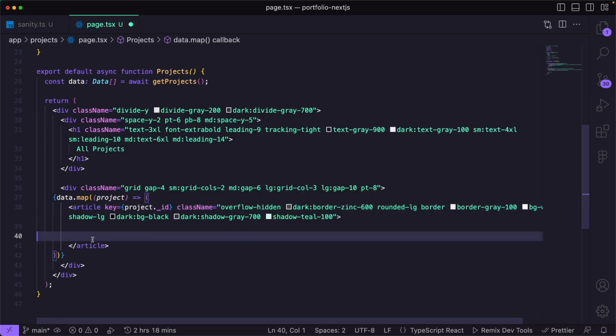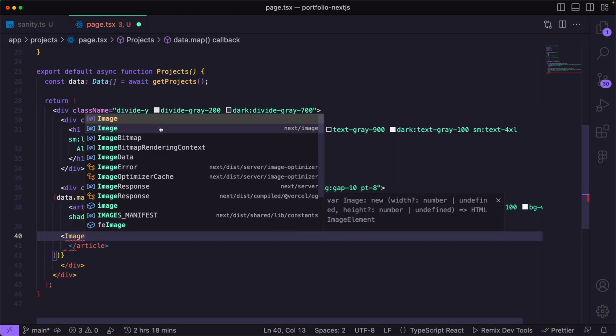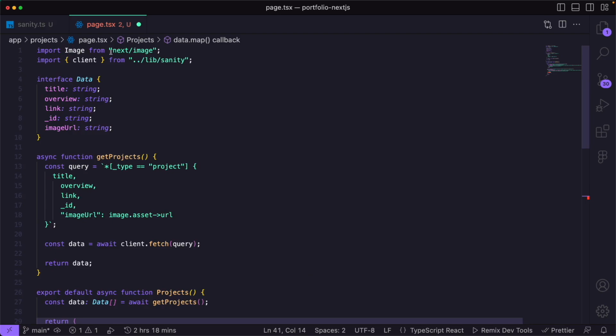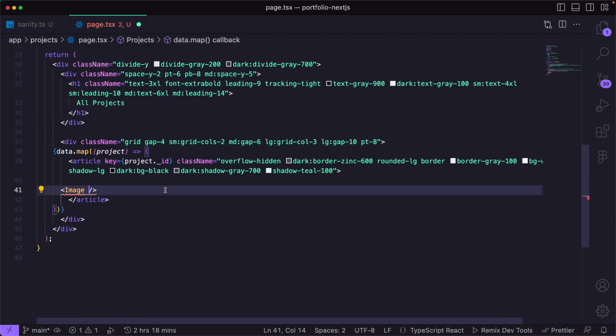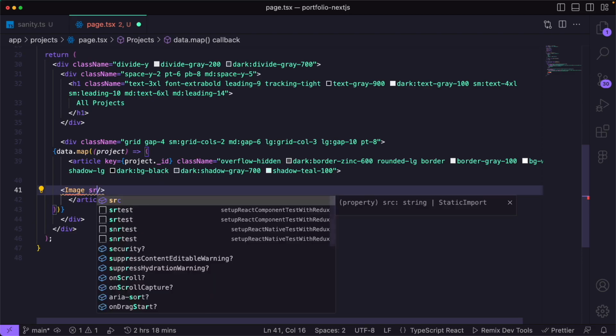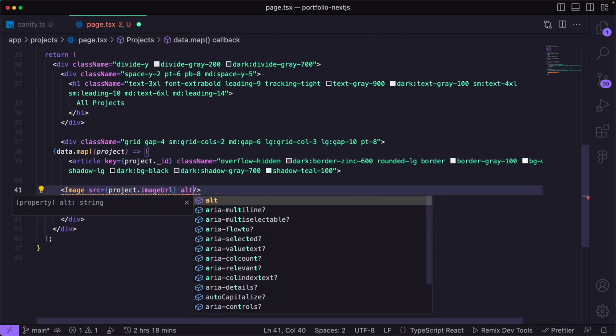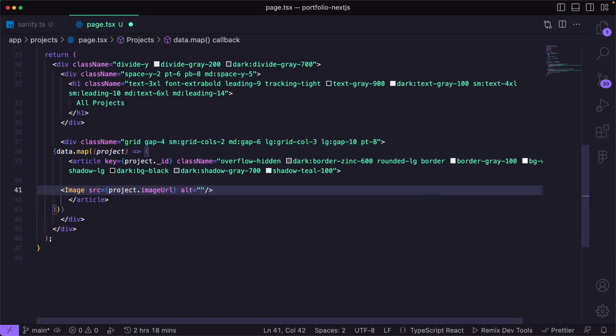Now inside of this article, I will want to use the image tag. So let's use the image component from next image. I have now imported that from next/image, as you see right here. And it again complains to me because I have to add a source. And the source will just be the project.imageURL. And I will have to add an alt tag. So let's just say image of the project.